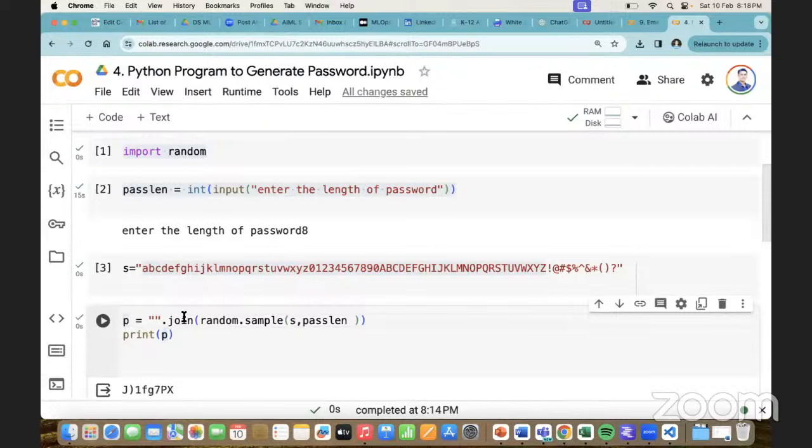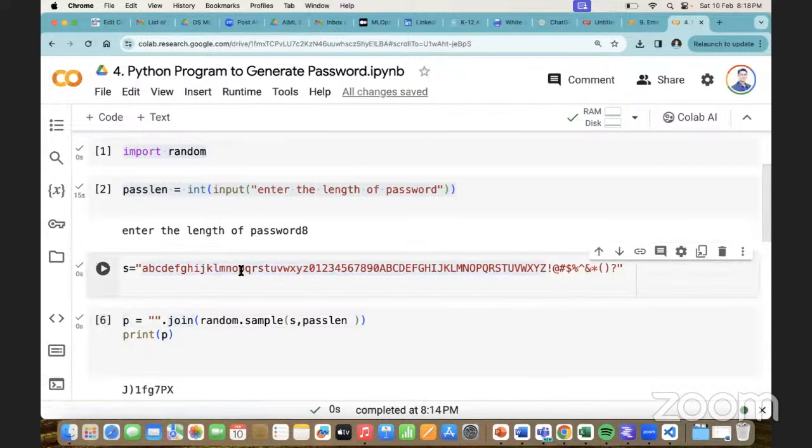So the join method is like this: suppose you had chosen P as the first character randomly, then the second character is Z, then the third character is 3. So it will join all the characters. That is the meaning of join. Is this clear to everyone? Great. Any doubt, please tell me.